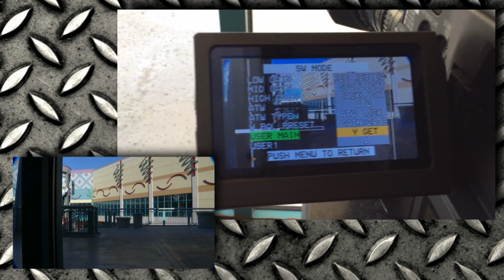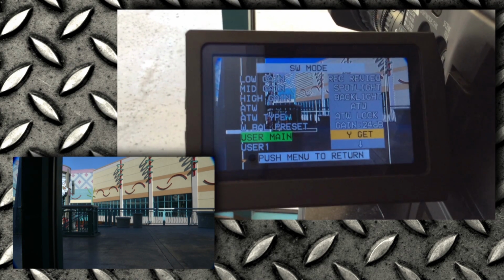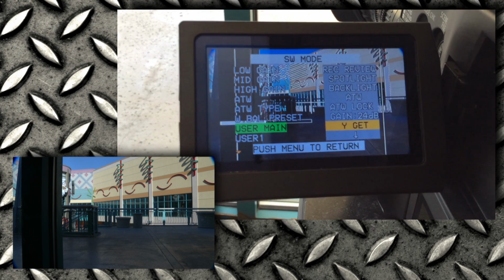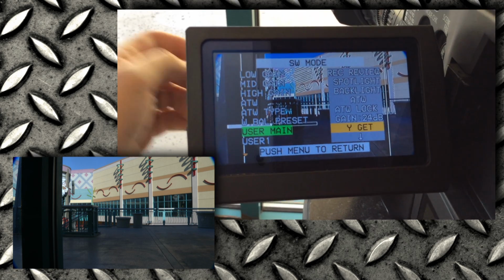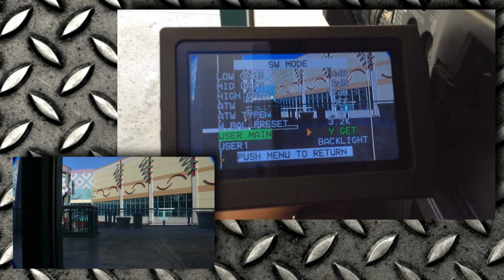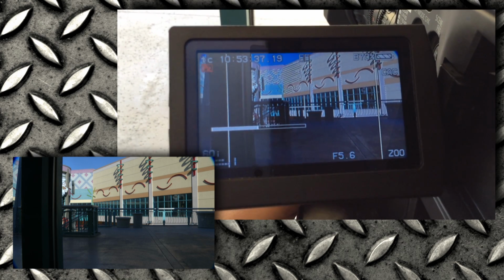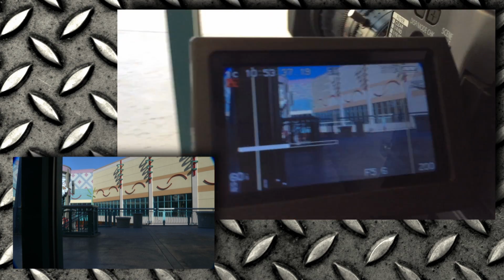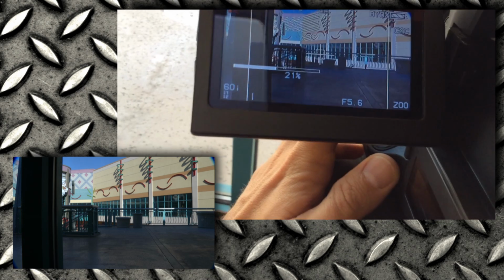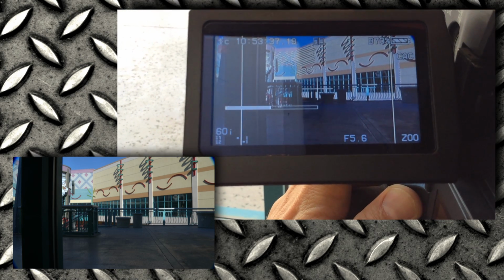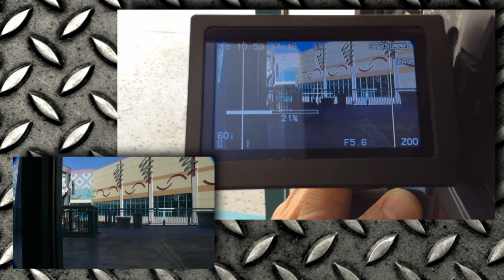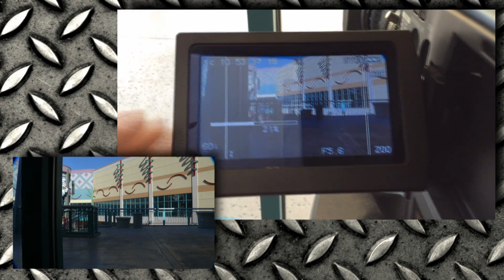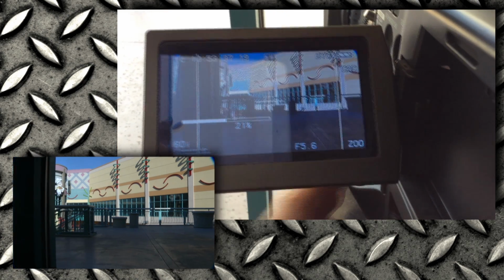Okay, Y Get? This displays the brightness level in the center of the image. Okay, so I'm going to select this and I'm going to go out of the menu and I'm going to show you what this is talking about. Okay, see that? See what's going on there? So it's telling me the brightness level in the center of the image.